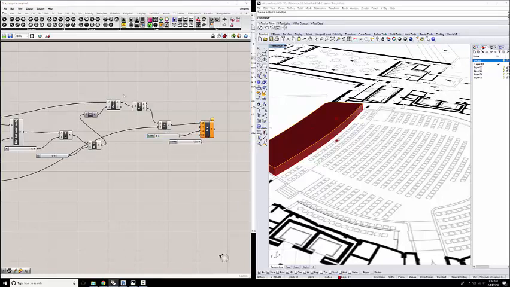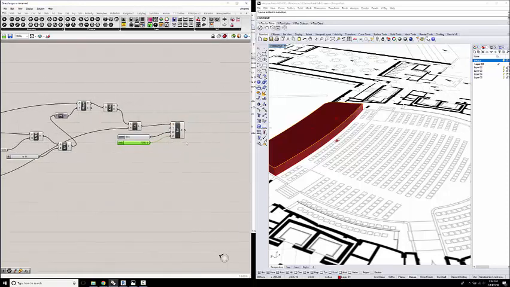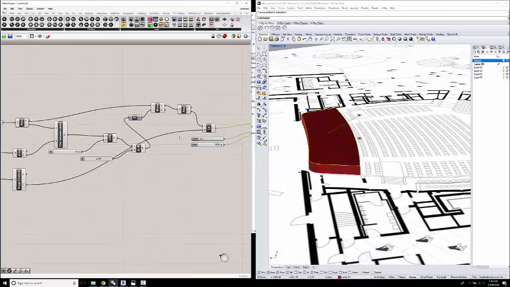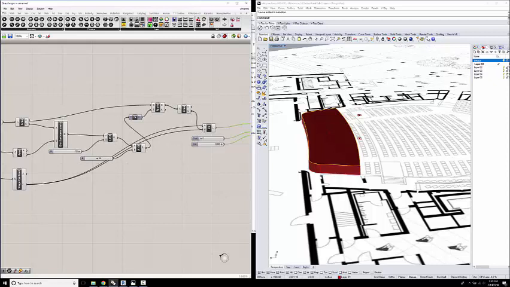I'm just going to put a big value here on this component. It looks like mine is flipped. So I'm just going to, for the sake of efficiency, flip the centroid so that it's in the B and my curve goes to the back of the theater.